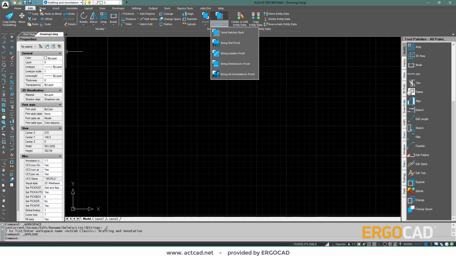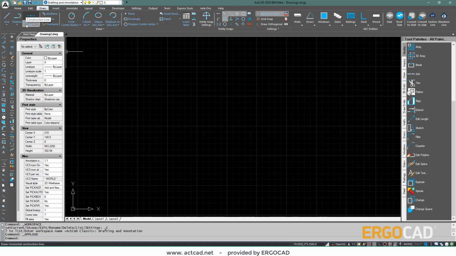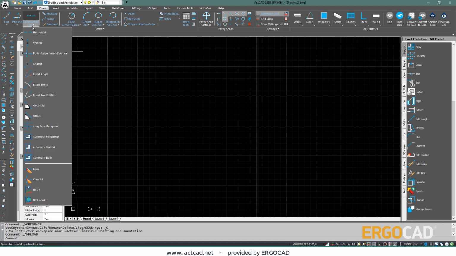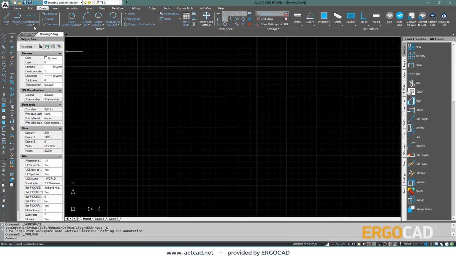In the Draw tab, you will find the Construction Line command, which allows us to place design guides in the model space. The Entity Snaps are used to attract specific points of an object, such as the center or the end of a line. It is a very important feature for design accuracy and workflow. In the next tutorial, we will analyze how the entity snaps work and discover all the options they offer.